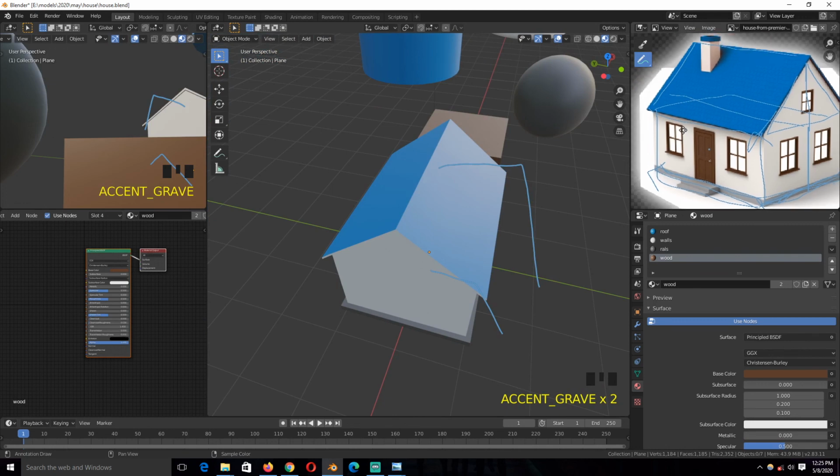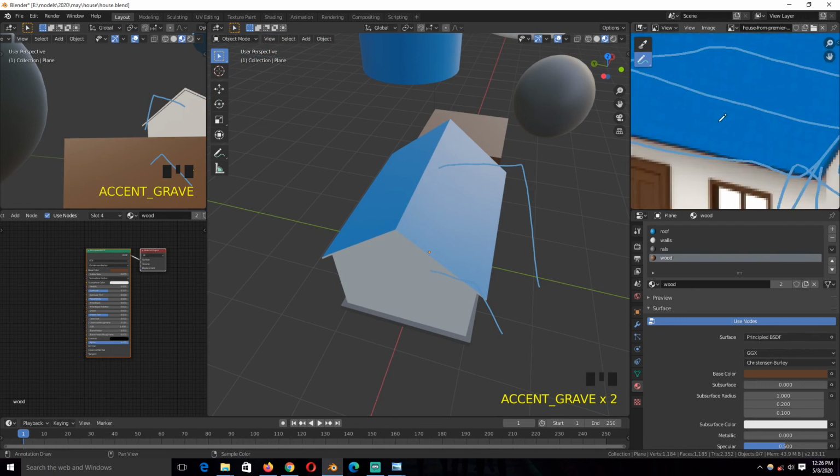In the next lesson, we look at how to add these patterns by creating a new texture, by looking at textures.